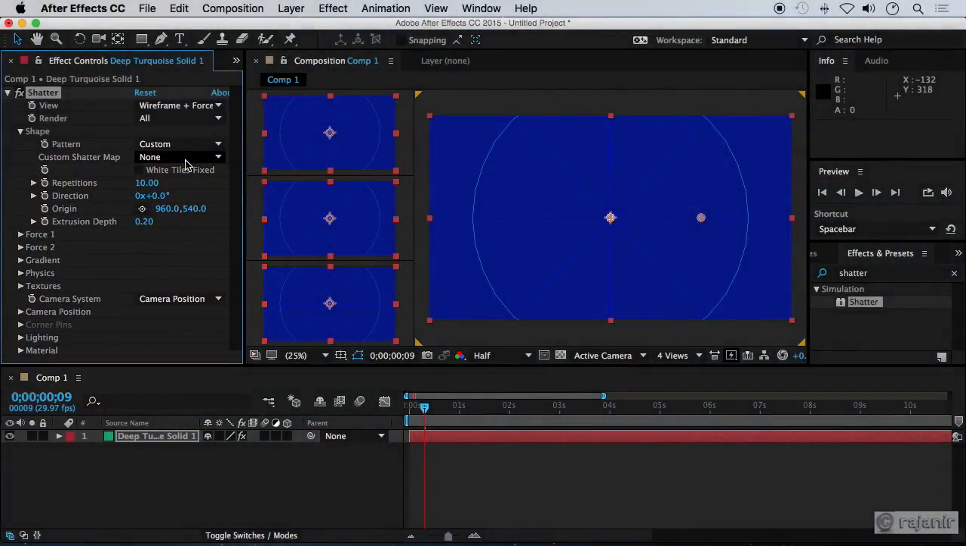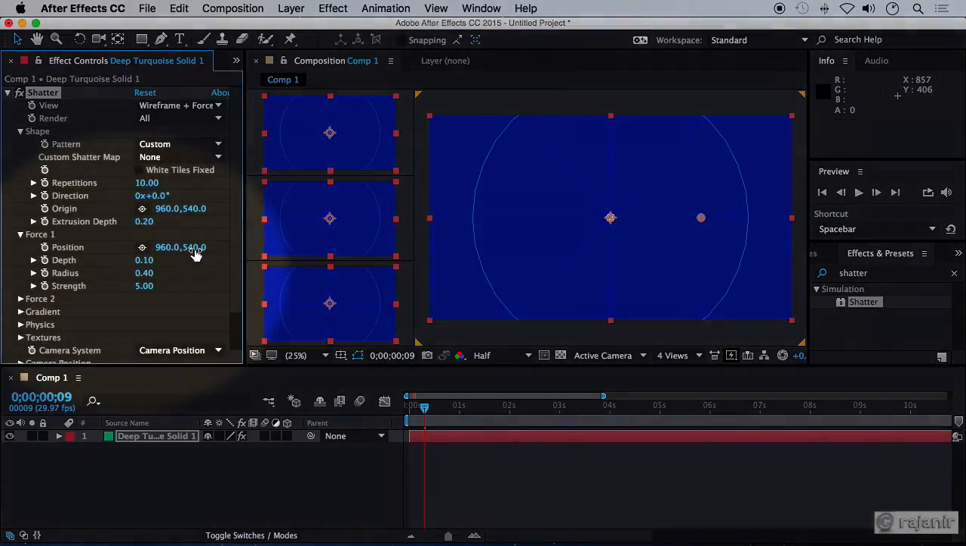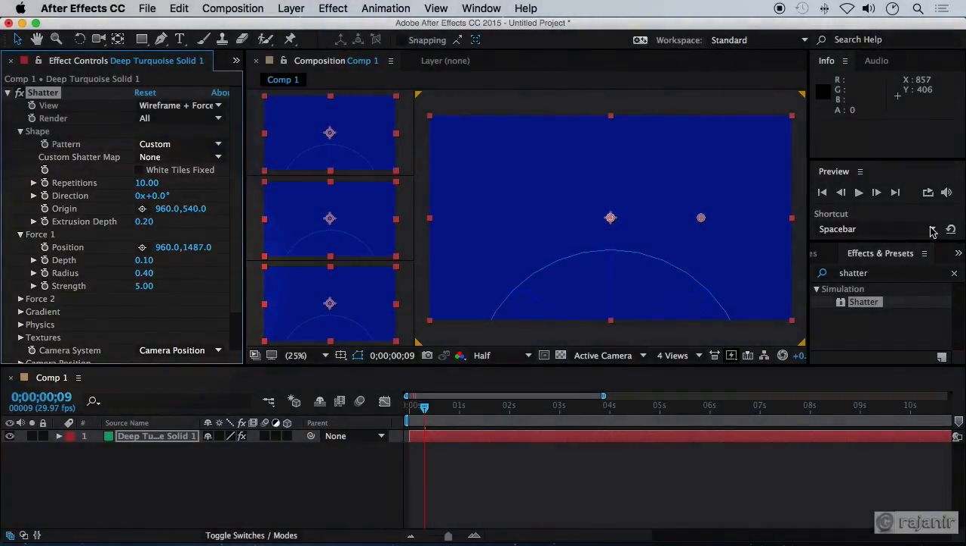Now custom means we are not given anything to shatter. And you can see that this circle which is there, it is actually representing force lines. So I go to force 1, open the triangle and I take this force line in the Y. I just take it down so that it totally goes out of my frame. See.